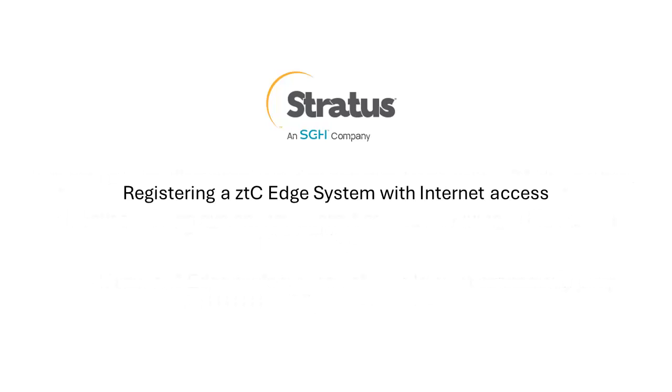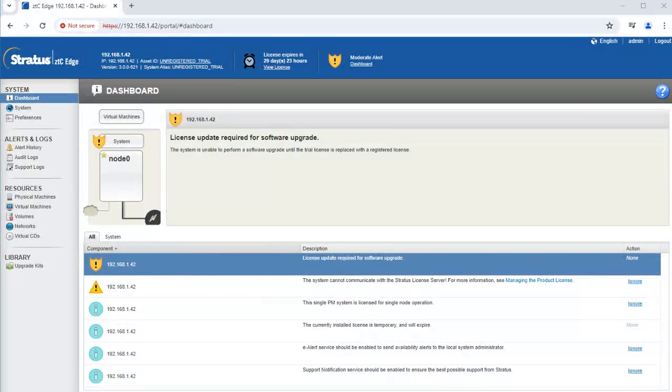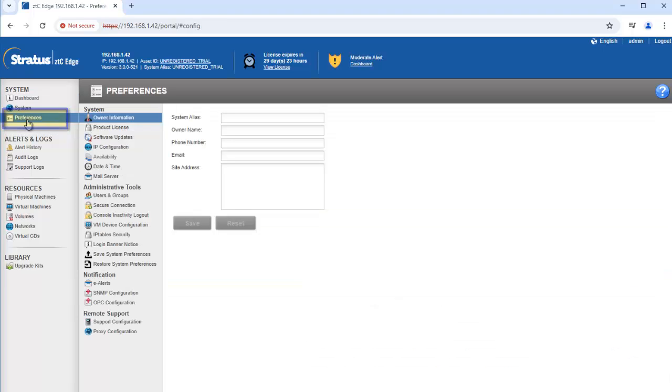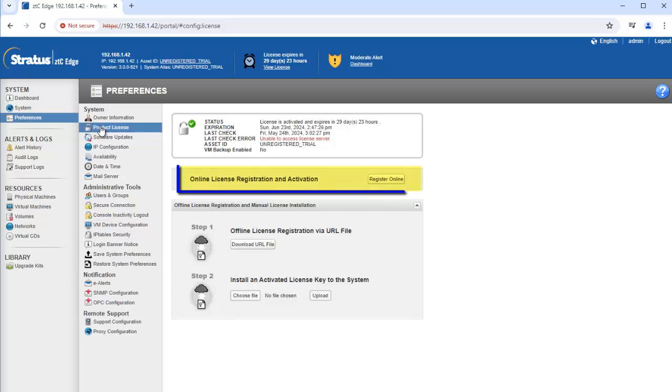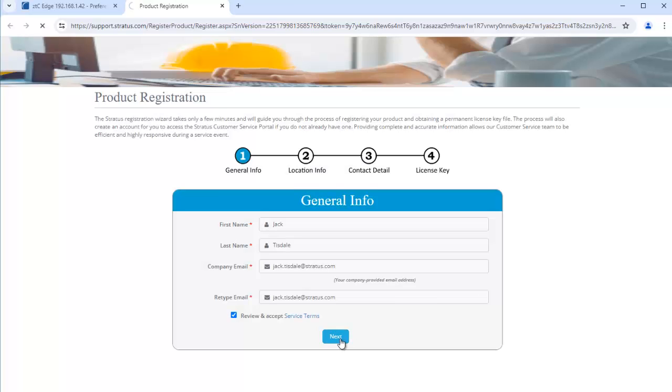We'll now see how to register a ztC Edge system that has access to the internet. In the ztC Edge console, click Preferences in the left-hand navigation panel. On the Preferences page, click Product License. For online license registration and activation, click Register Online to open a new browser tab with the Stratus Registration Web Portal. Then, complete the registration web portal steps.